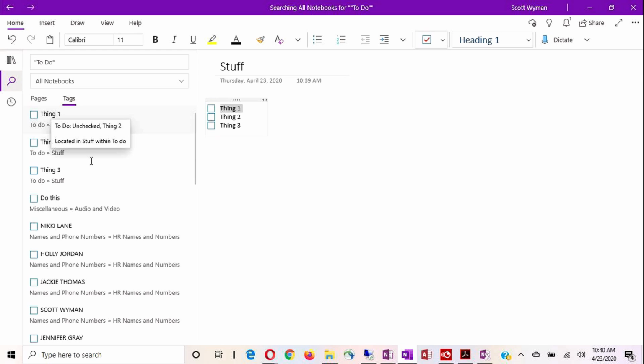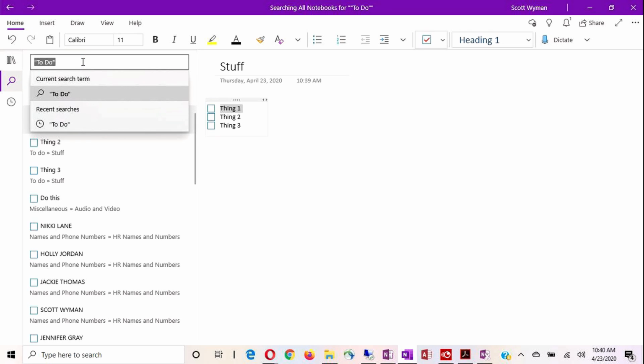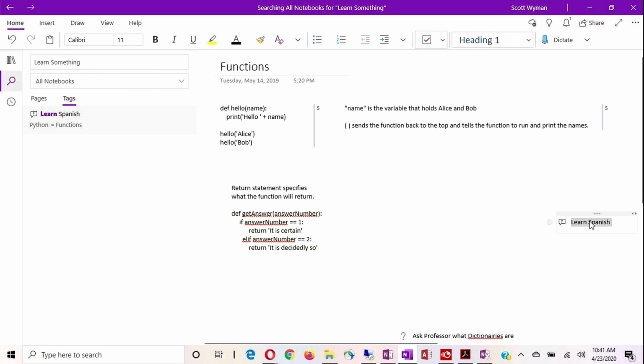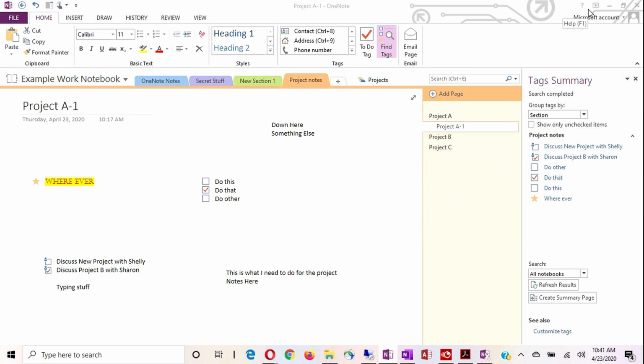And now if I wanted to find my learn something tag, it wasn't in the options. So I can just come up here and tell it learn something. And there's my Learn Spanish, so it takes me to my Learn Spanish tag. So similar functionality, not quite as open and abrupt in the online version, but the functionality is still there for tags.